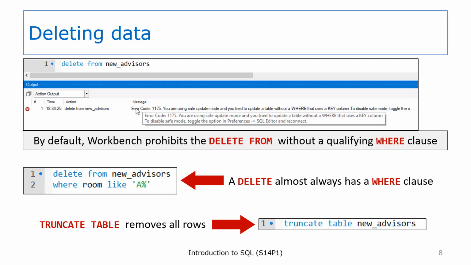Because of that issue, MySQL Workbench by default prohibits you from running a delete statement unless there is also a qualifying where clause. What that means is you specify a where clause to limit the rows that will be deleted. The assumption, which is usually correct, is that you almost never want to delete all the rows from a table. You will usually want to delete only a subset of the rows. The subset to be deleted is specified in the where clause, which can be as simple or complex as needed.